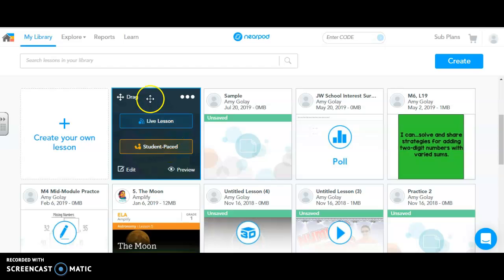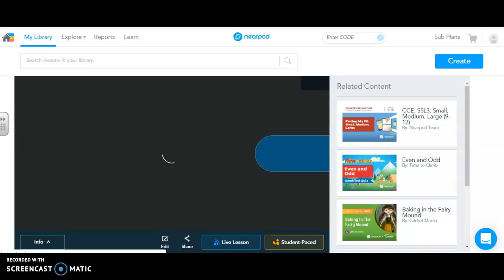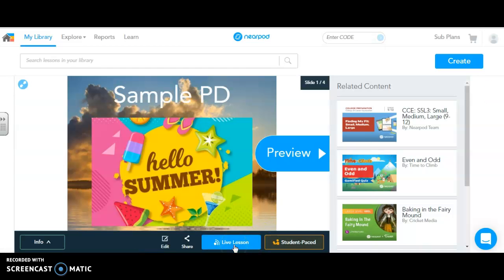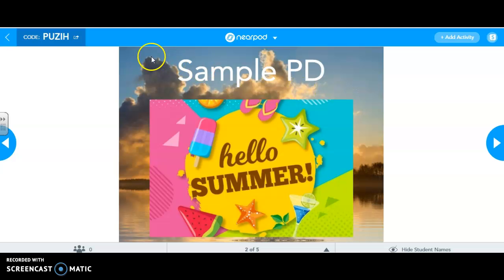So let's see, is it going to let me click on it? Okay. So the live lesson is going to be if you want to present it to your class, whole class, and you want total control over every single student's iPad, you're going to click live lesson, and then this is the code that the students are going to enter into their iPads or their devices.